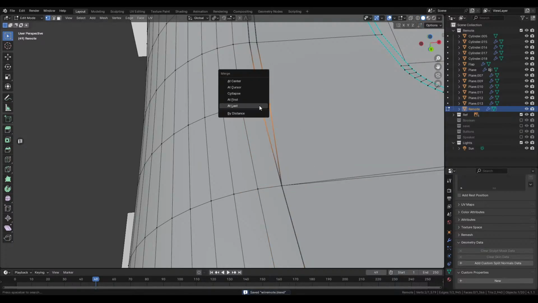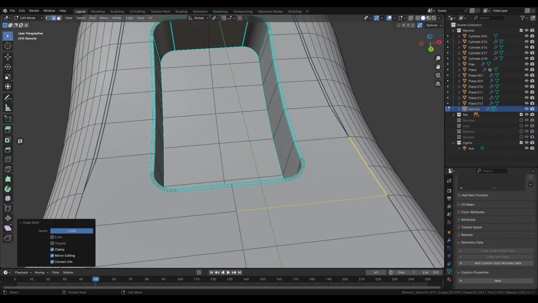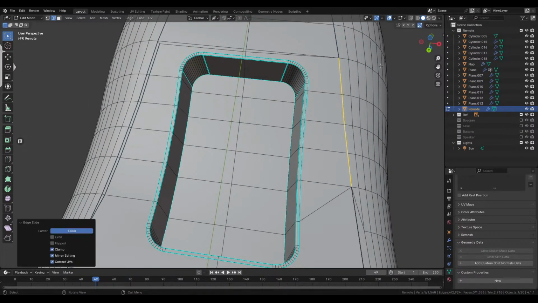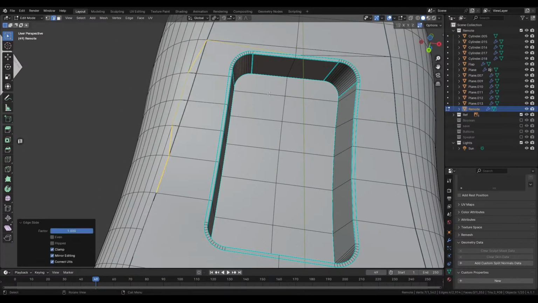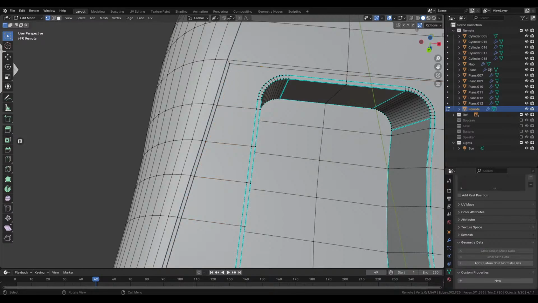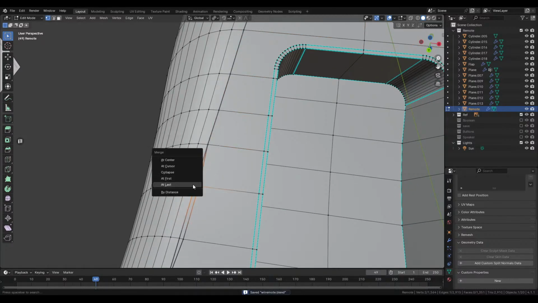Blender, come on, man. Why are you being so annoying? Just merge the edges, please. Yeah, sometimes I don't know. It doesn't want to work. Let's just clean this up here.